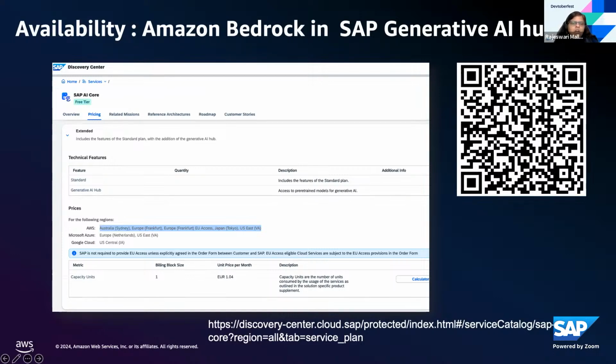So before talking about the models, I want to just talk about the region availability. Here we are showing a screenshot from the SAP BTP Discovery Center, and if you want to look at it yourself and explore, here is the QR code for it. Over here we are looking at SAP AI Core, and as you can see, the way we highlighted there, SAP AI Core is available within 4 AWS regions: Sydney, Frankfurt, Tokyo, and Virginia.